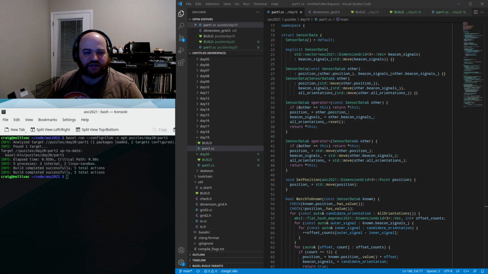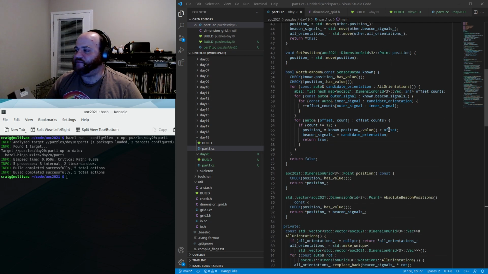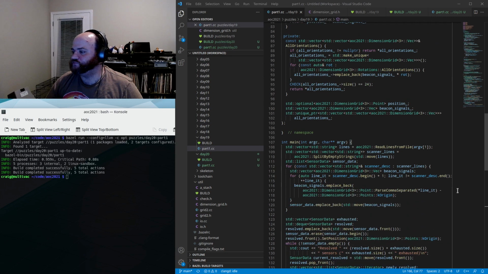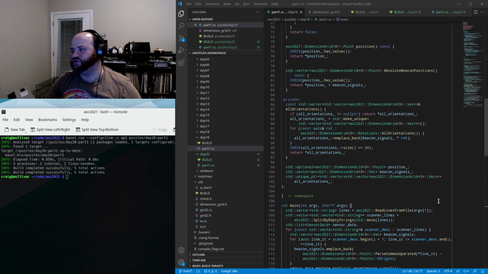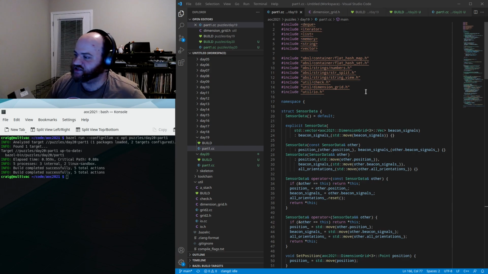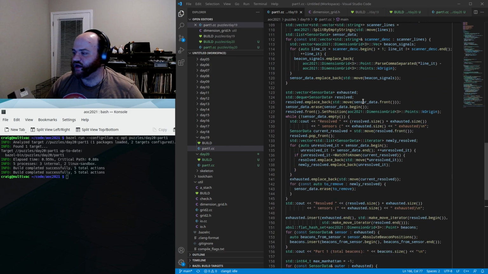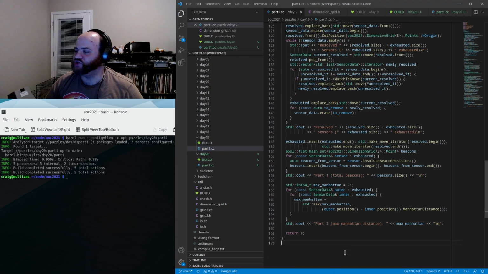And if you're interested in that, that is all up in the GitHub repository now, so you can take a look at that. But that makes the actual solution for day 19 a bit cleaner, because the actual geometry stuff is all handled by that library.